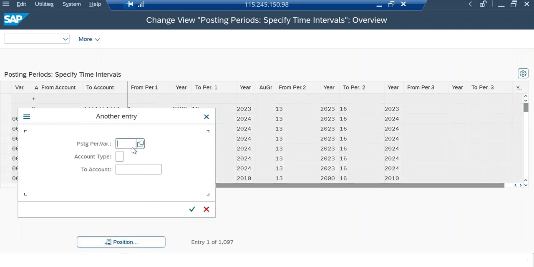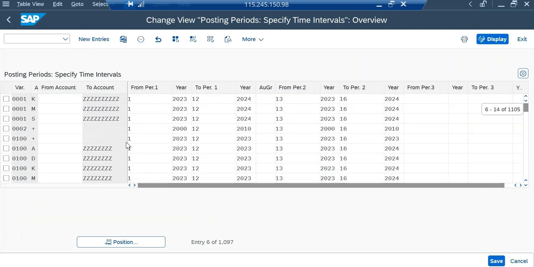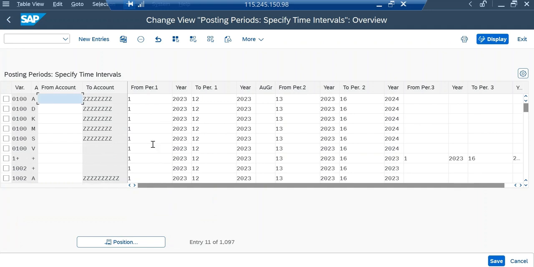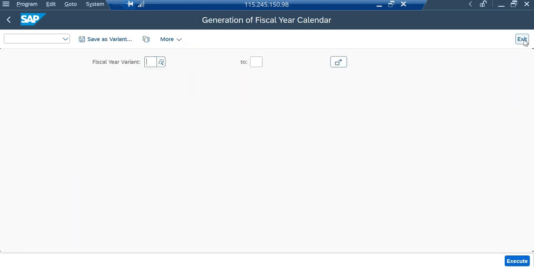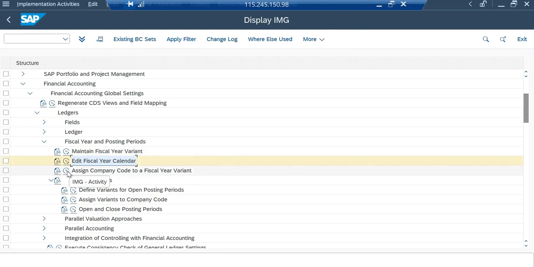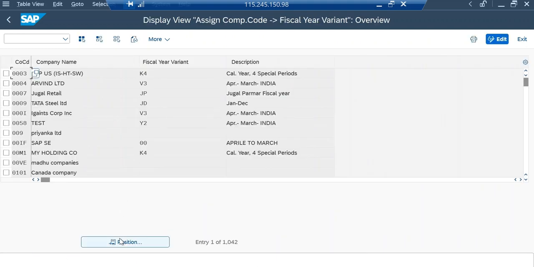Okay, let's review. Okay, so I've created a new entry. Let's review the MAKI posting periods. Edit the fiscal year calendar. Let's see here. No, sorry, not this one. Assign company code to the fiscal year variant.